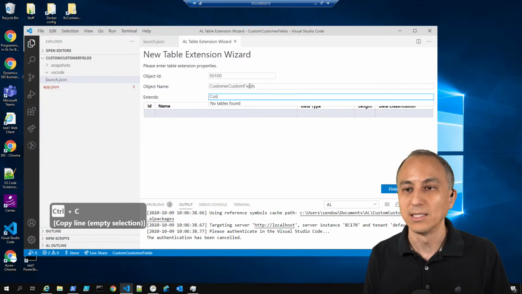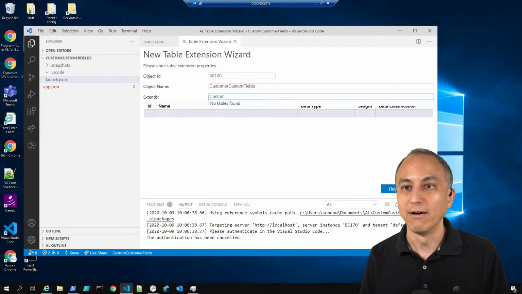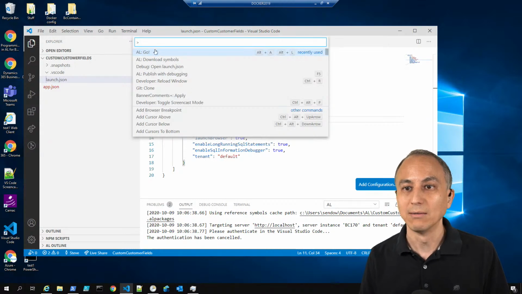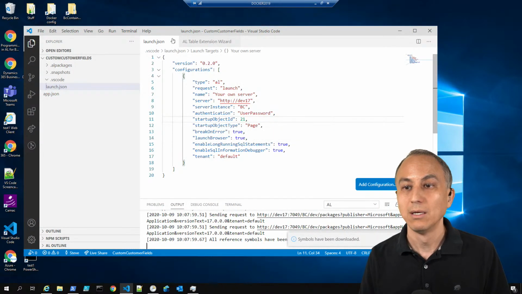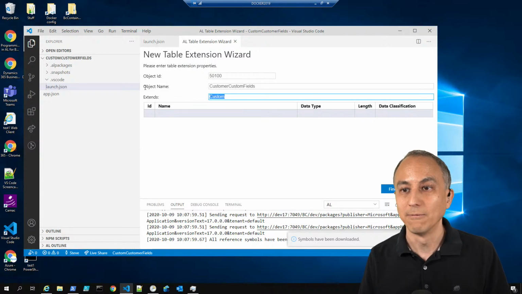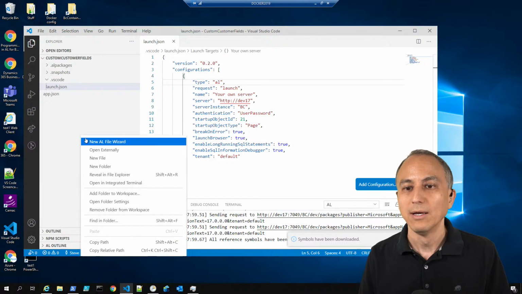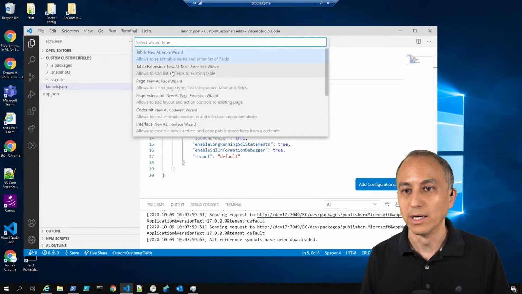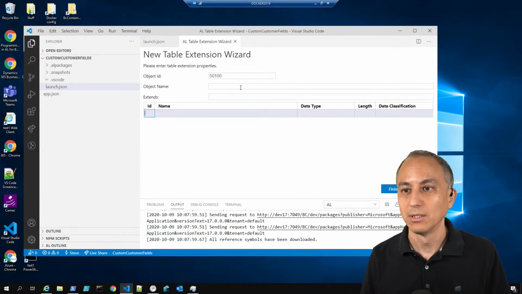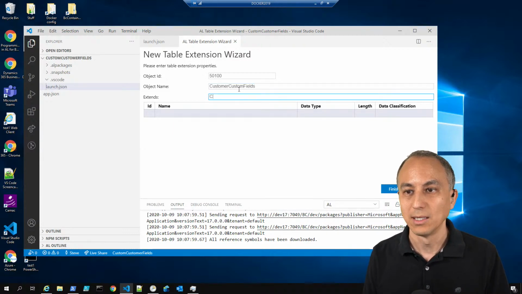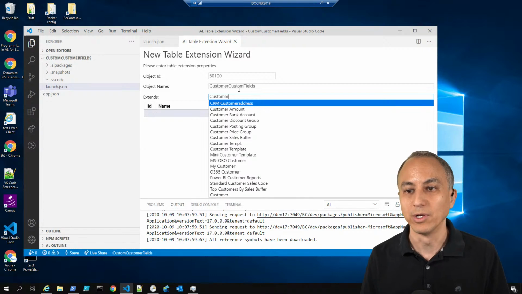Okay, extends customer. Oh, I don't think I have my symbols. So let's download symbols from my environment. Symbols downloaded. Okay, let's try it again now. Oh, of course. Okay, let me try this again, see if maybe I just need to do it again. Of course, it's going to make a fool out of me. Table extension, customer custom fields. This worked last night. Extends. There we go. I just had to close it and reopen it.